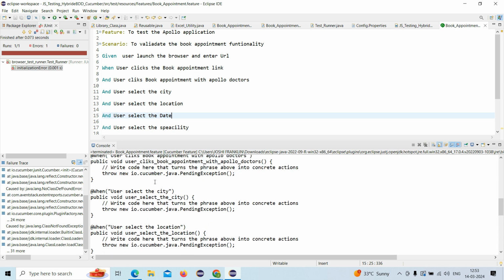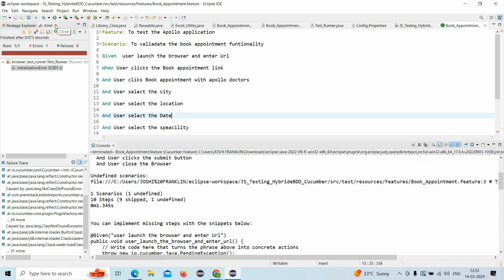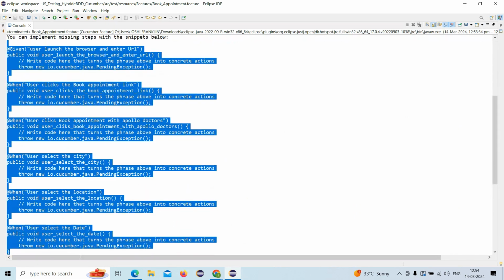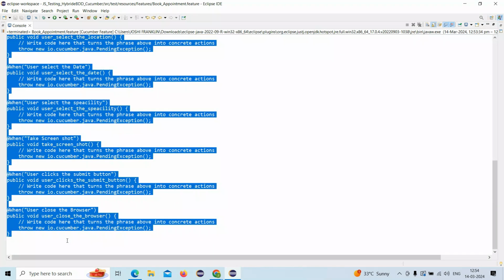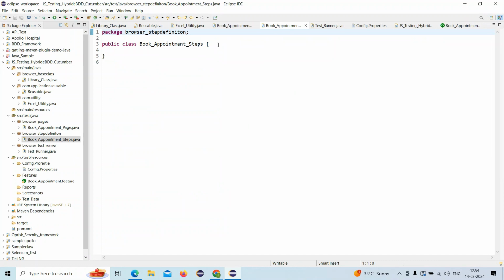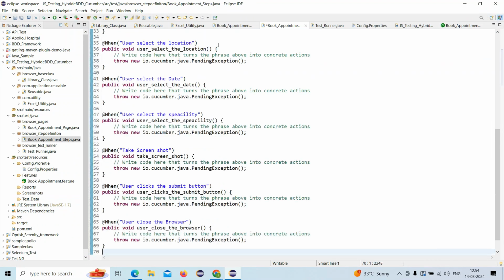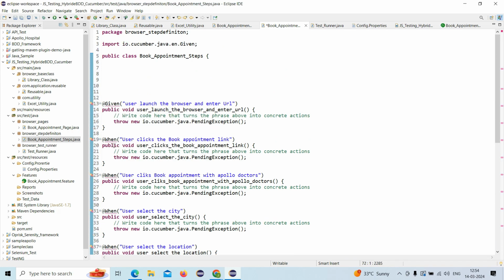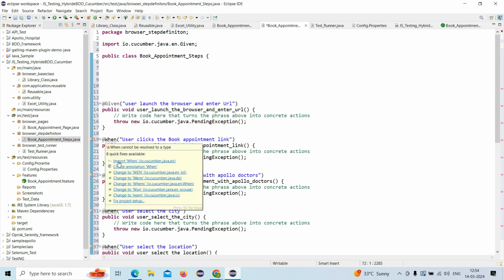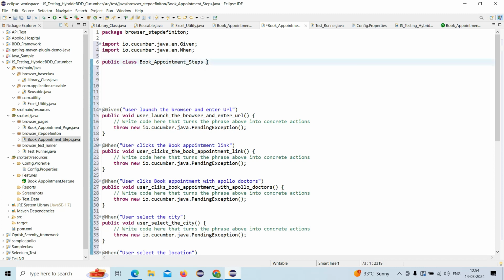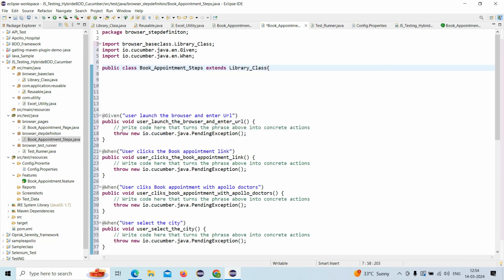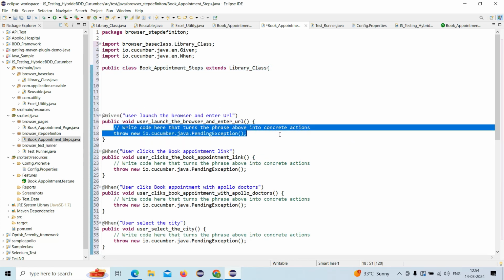Yeah, I've generated the steps here. What I do is I'll copy the steps, and I'll paste them into the step definitions, and I'll extend the library class here. I'll remove the garbage steps and I'll import the packages given when using Gherkin keywords. I'll import them and extend the library class. Okay, I'll remove the unwanted garbage steps there.